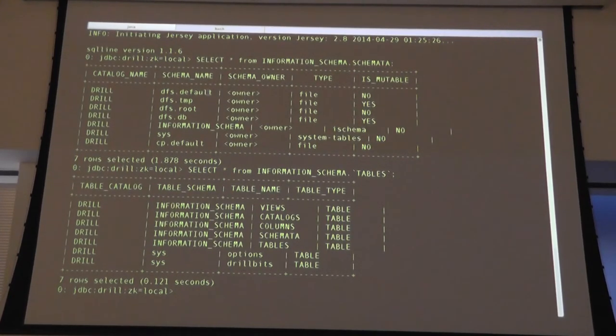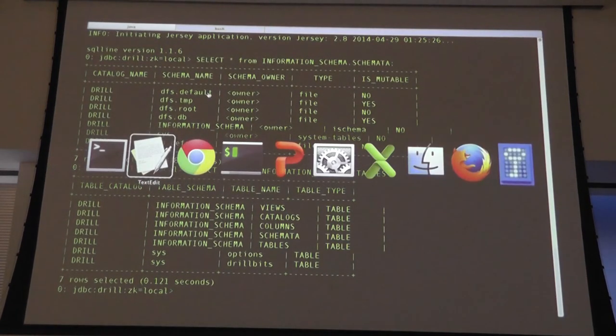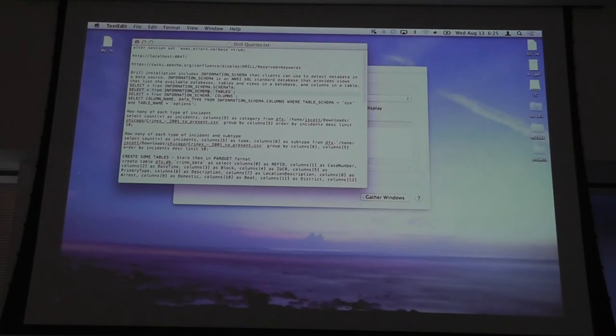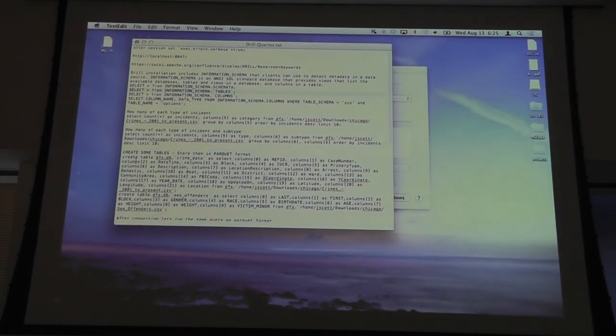I'm sorry, can you ask one more time? When you keep saying create table. Create table, yes. What does it do? It creates the schema definition for the existing file, or it does something? So create table, let me just bring up an example. I'll skip ahead, just for Boris. I've got a create table in here.